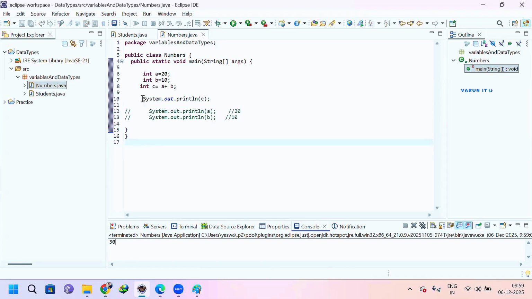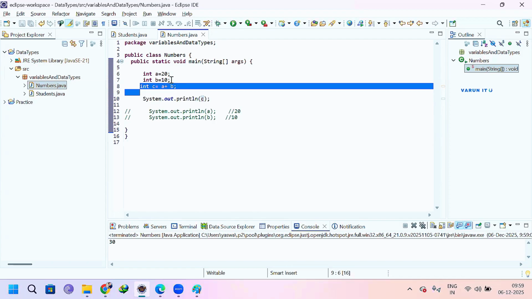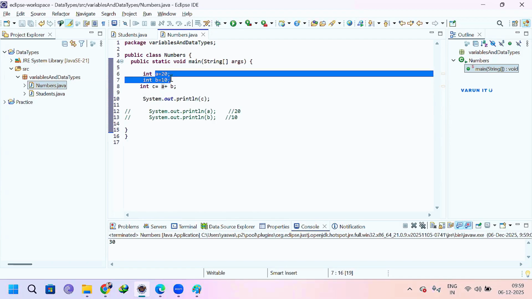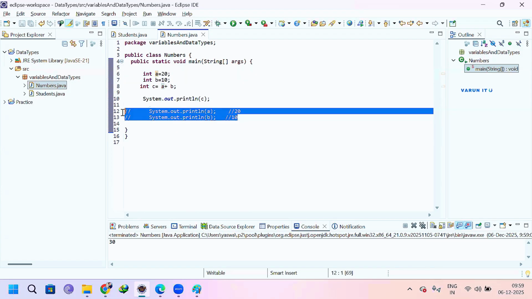As of now, we want to print only one thing, that is the output. That output will be stored in C, so that is the reason we printed C. If you don't want to store it in C, then you have to give A plus B. Did you understand this program? Yes, sir.